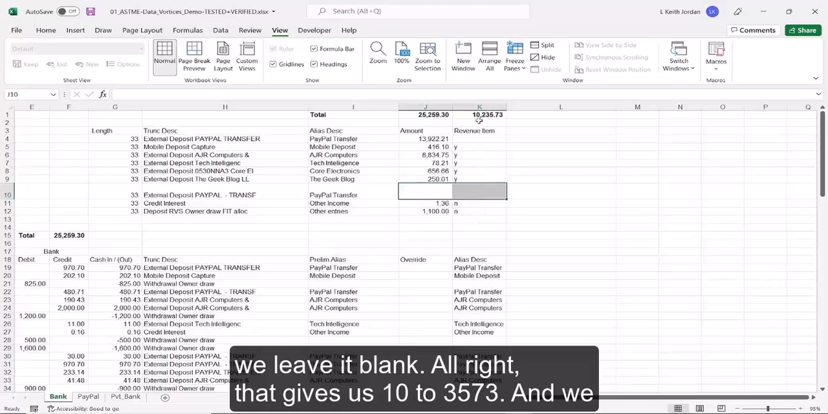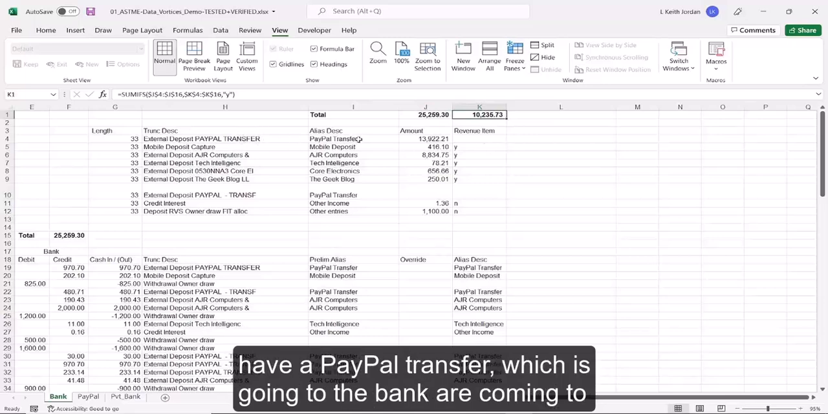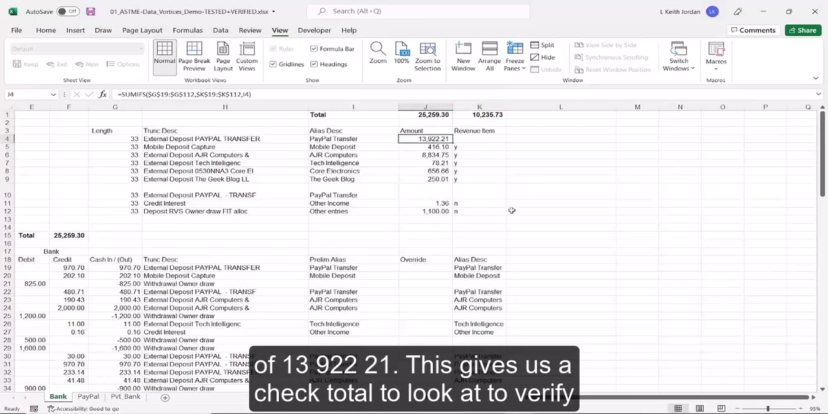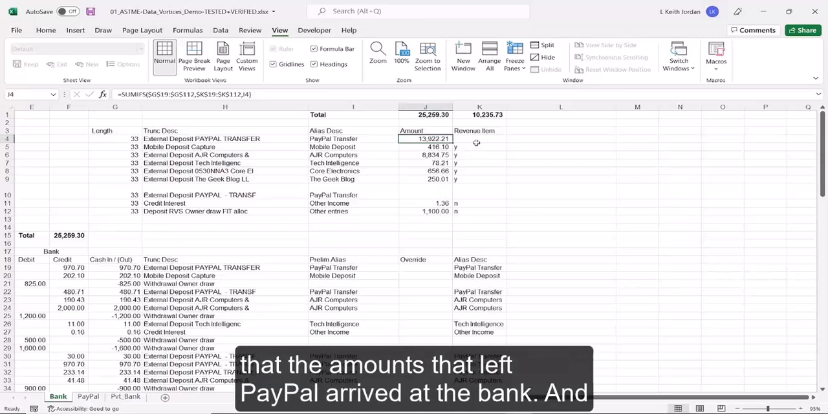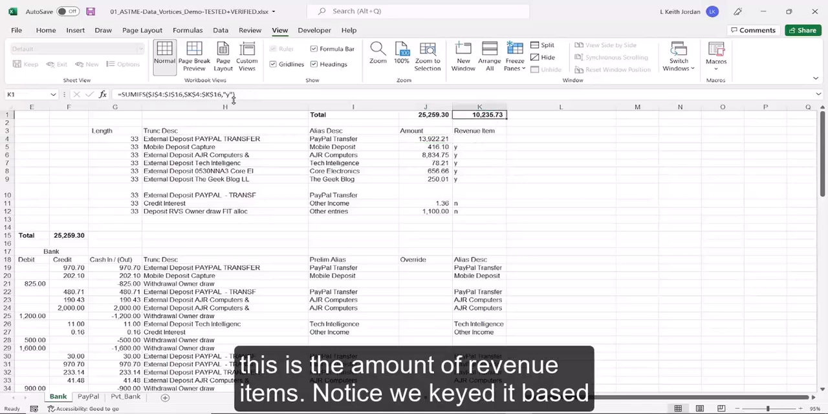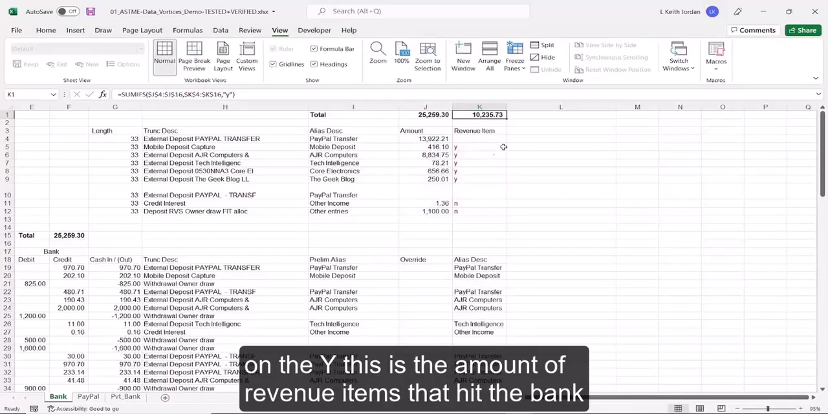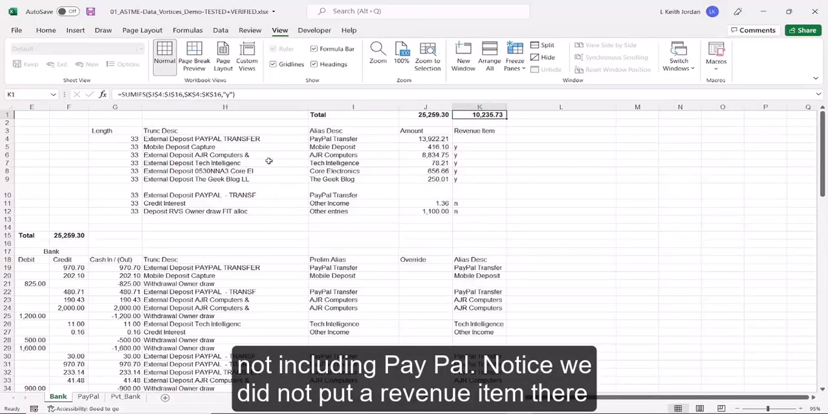All right, that gives us 10,235.73, and we have a PayPal transfer which is coming to the bank, excuse me, from PayPal to the bank, of 13,922.21. This gives us a check total to look at to verify that the amounts that left PayPal arrived at the bank. And this is the amount of revenue items. Notice we keyed it based on the Y. This is the amount of revenue items that hit the bank, not including PayPal.